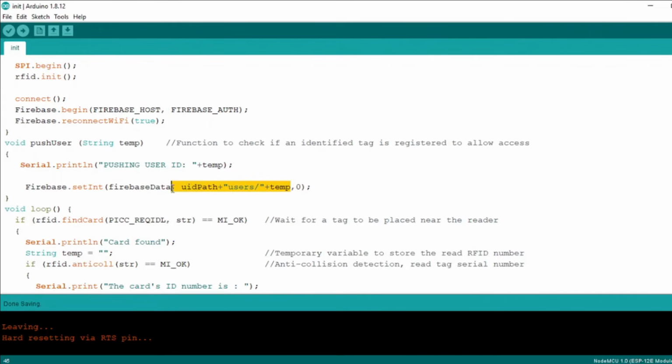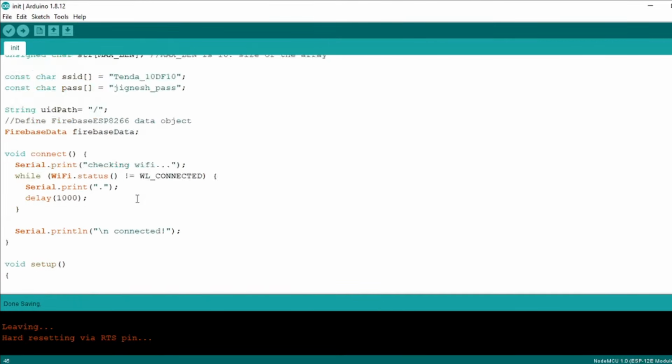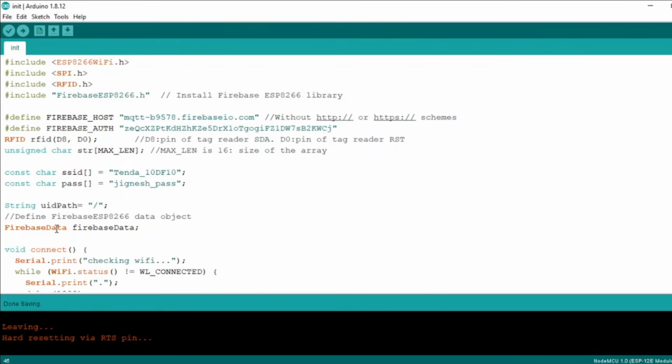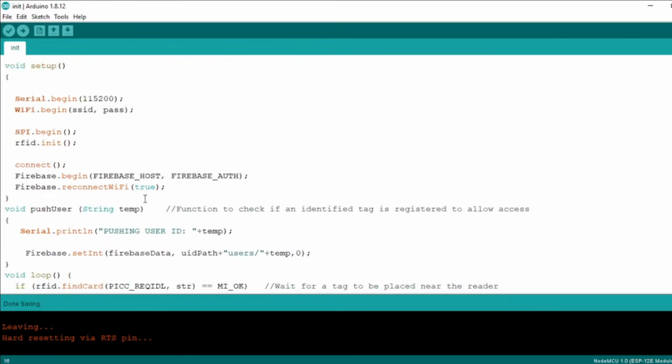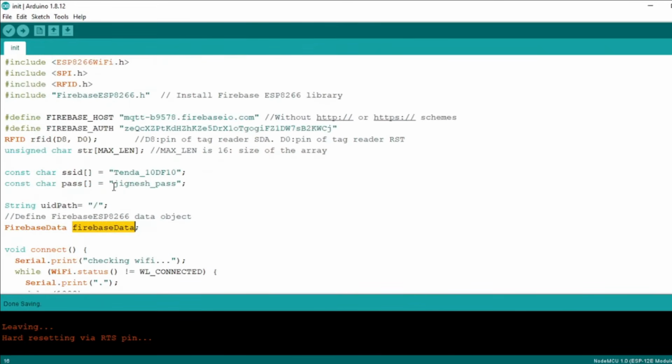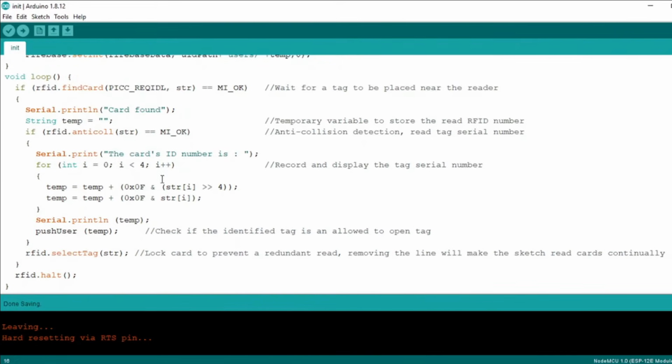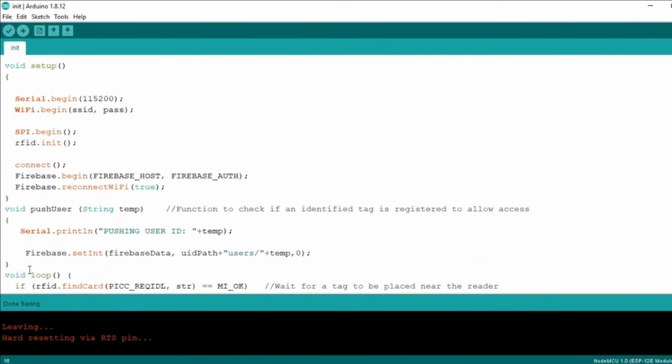So the first argument is the path, the second argument is the key, and the third argument is the value. Before this, Firebase data is nothing but an object which is defined above. This is the syntax we have to use while using this library, and this is the line which is responsible for setting this data in the path users slash tag ID, and the tag ID is read by the RFID reader.